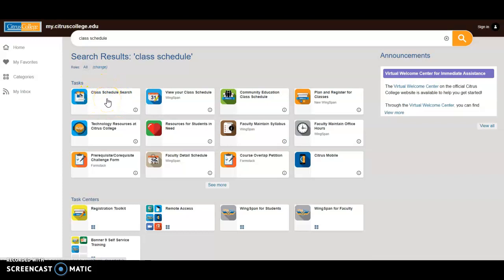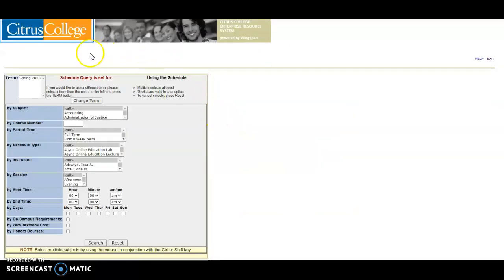You click on it, takes you to the class schedule, which is the live class schedule. Make sure the query is set for the spring. So make sure that spring is identified and that you change term. Now the query is set for spring of 2023.